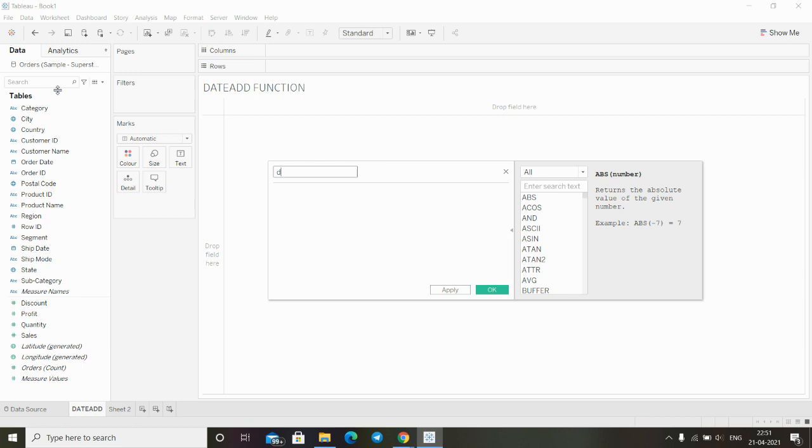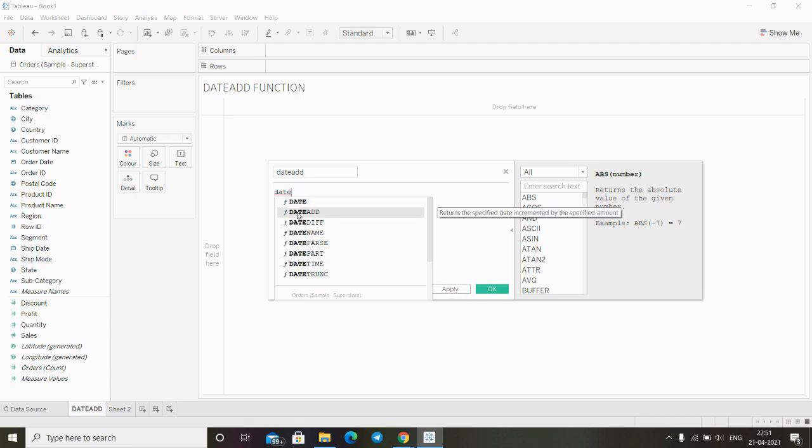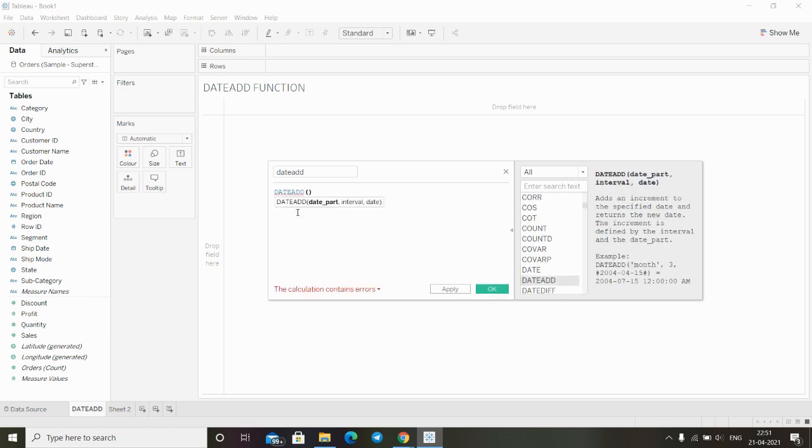First, name the title. We have to type DATEADD. Tableau will automatically recommend the date function, which you have to click on, DATEADD. And then we can also see on the right side there is a little definition. The DATEADD function is used to add some interval to your original date. So here we can see the example.